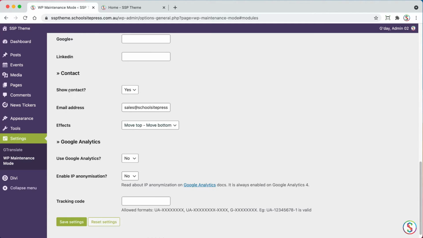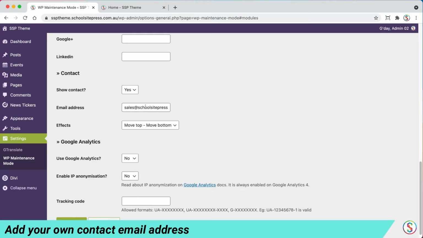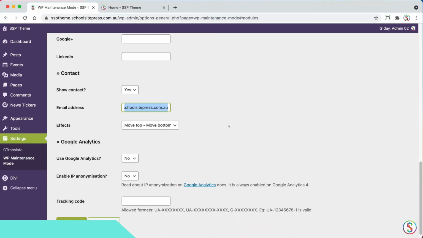And then come down here, show contact. Yes, we've got that. So if somebody wants to contact us, and here what you would do is enter in your own email address here rather than the sales@SchoolCypress email address. And everything else can be left as is. And I'm just going to click on save.